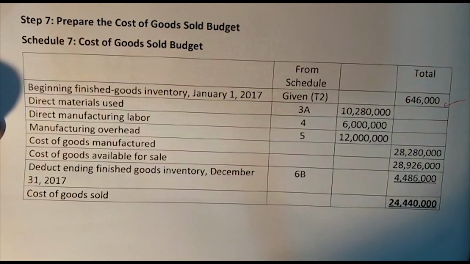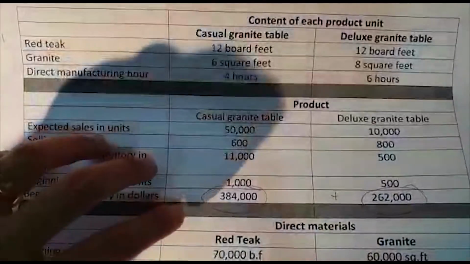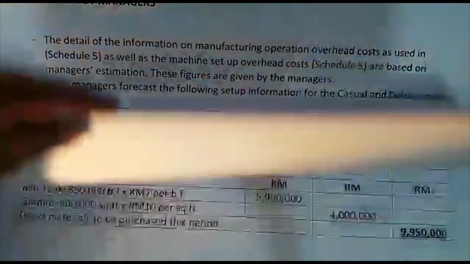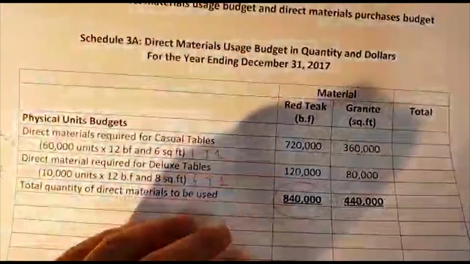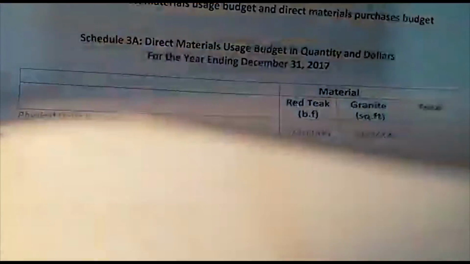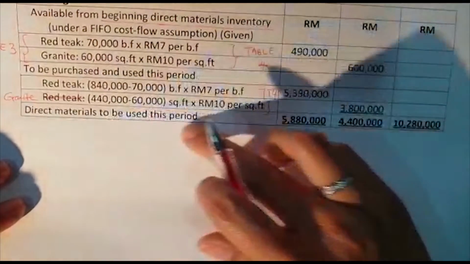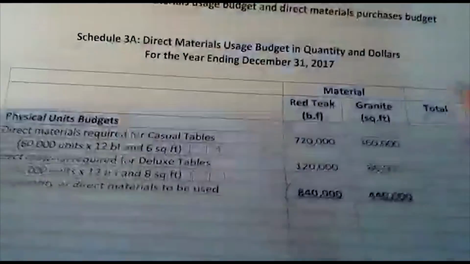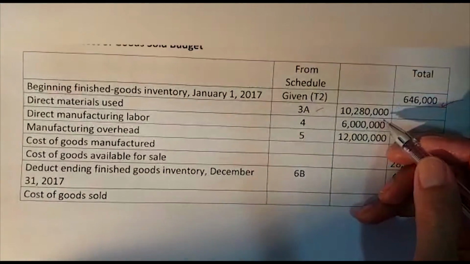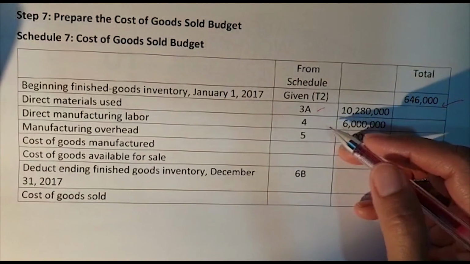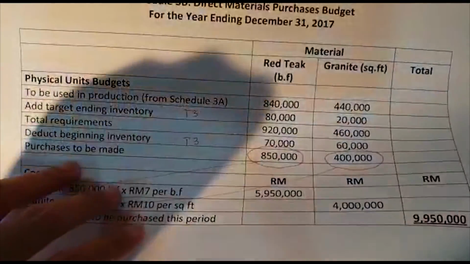In regards to direct material used, we can refer back to our table 3A. Where is our table 3A? This is 3B. I'm looking for 3A. Alright, so direct material to be used is as in table 3A that we prepared before. Here is the total of 10,280,000. Direct manufacturing labor, we go back to this 6 million in our schedule 4.